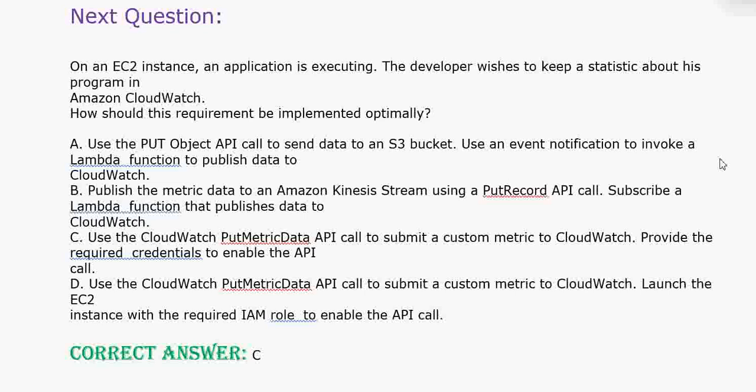Option number B, publish the metric data to an Amazon Kinesis stream using a put record API call. Subscribe a Lambda function that publishes data to CloudWatch. Option number C, use the CloudWatch put metric data API call to submit a custom metric to CloudWatch. Provide the required credentials to enable the API call.